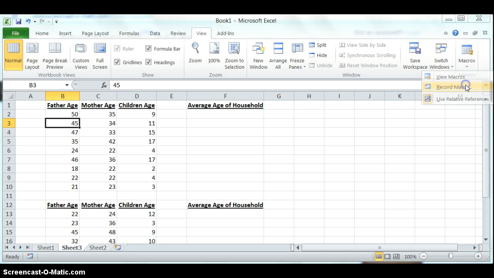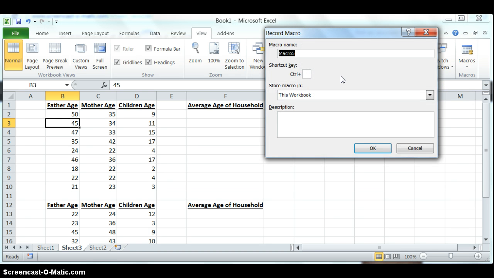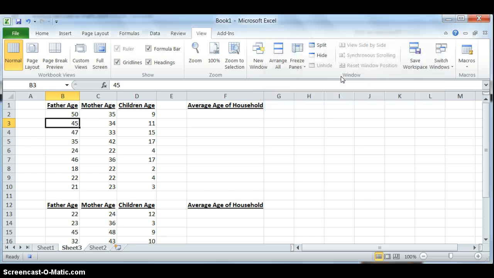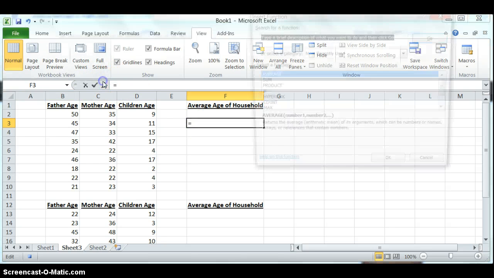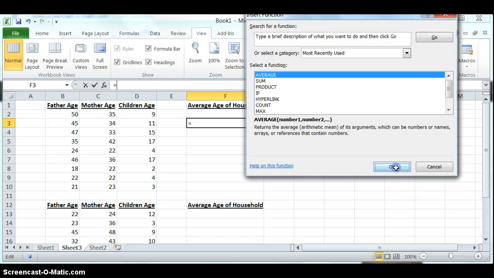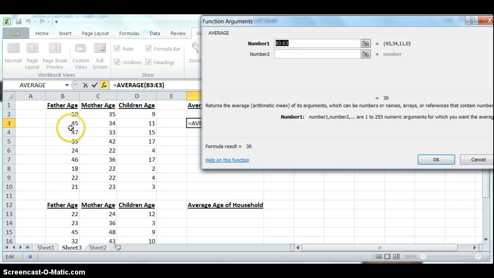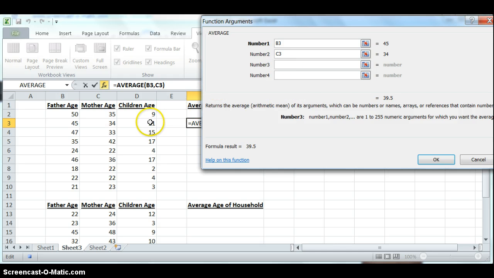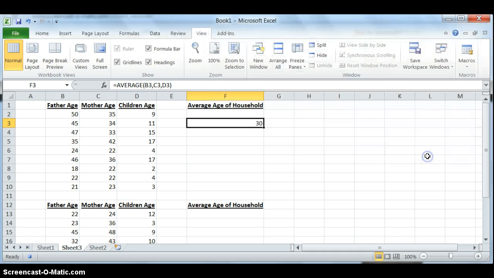Let's record a macro. Okay, let's call this one names2 because we already have one. So that's our reference point. We're going to go to where we would like the answer to appear. We're going to go to the average function, and we would like B3 as well as C3 and D3 to be averaged together to give us the number 30, which would be the average age of the household.